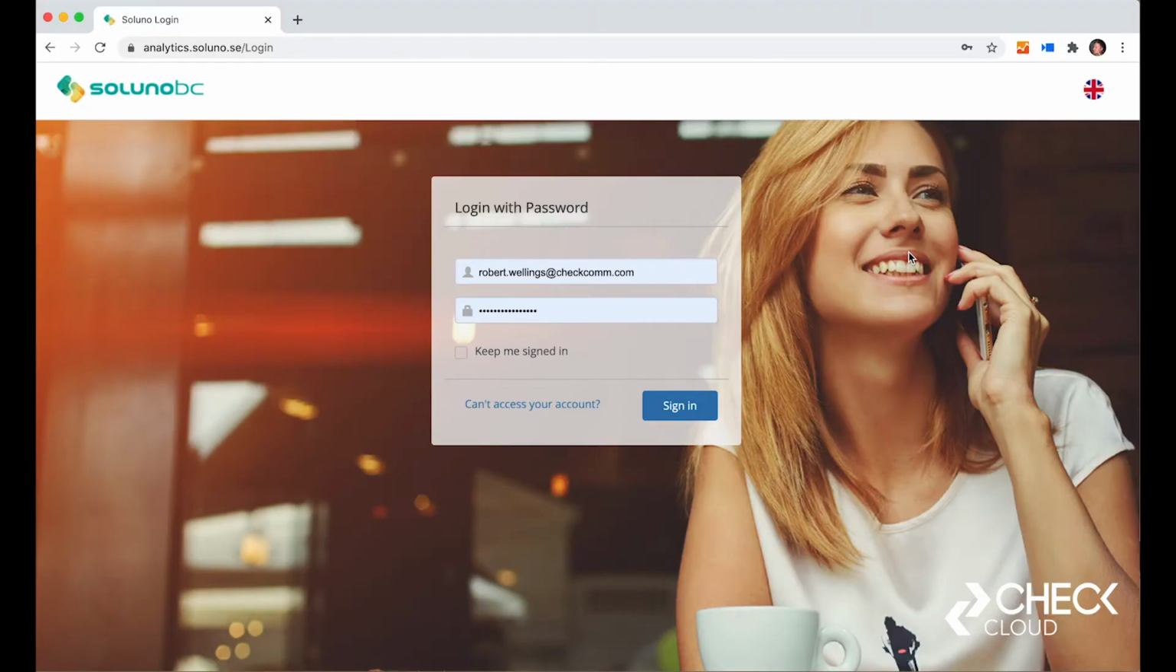When you access your Check Cloud call recordings platform for the first time, you'll be met with the Soluno login page here. Enter your username and password details that were sent in your welcome email, and I would click Keep Me Signed In here, which just helps so that when you go back into it, you don't have to log in each time. If you're having trouble accessing your account, click the Can't Access Your Account button and it will reset your password for you.